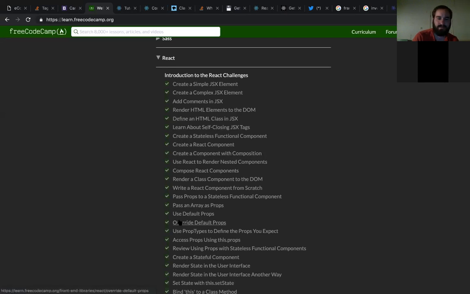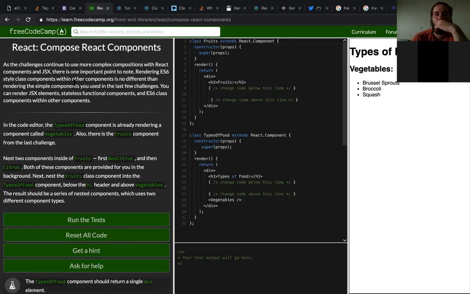Let me open up my VS Code again. I think we stopped in the Compose React component. I think we just did one lesson yesterday. We didn't go very far. We went down the rabbit hole of CodeSandbox for a little while. No, composing. Yeah.